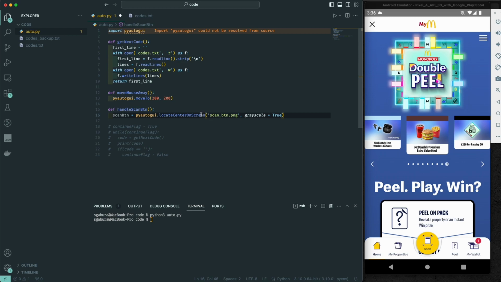Okay, so what does this whole thing mean? Basically, there are multiple methods you can use here. You can say locate on screen, but we're going to use locate center on screen, which means it's going to find this exact image somewhere on the screen, and it's going to give us the coordinates of its center position. So it's going to find this image, and it's going to center the mouse right in the middle.